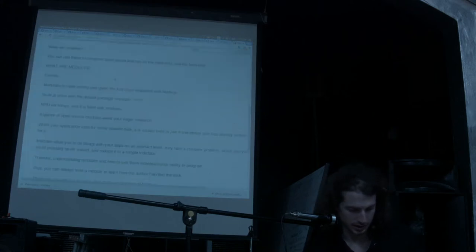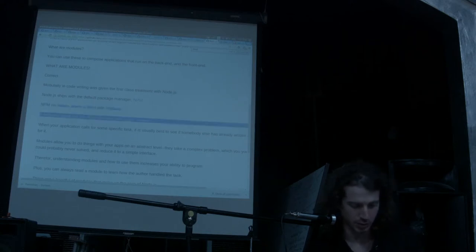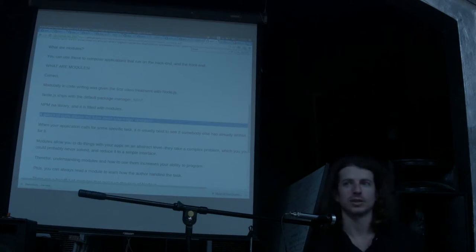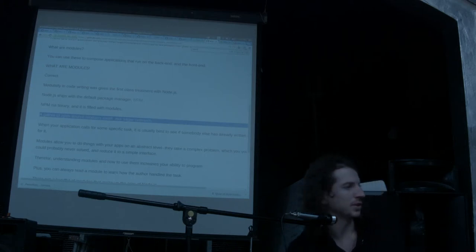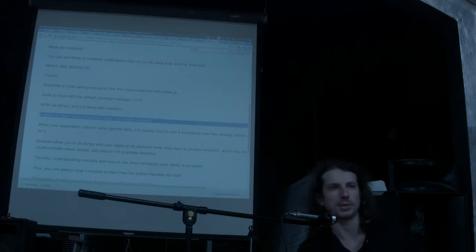NPM is a library and it's filled with modules. A galore of open source modules await your eager research. So open source is awesome. It's like the public library. And NPM is just a really good repository for open source, like GitHub is, but NPM specifically for Node applications.